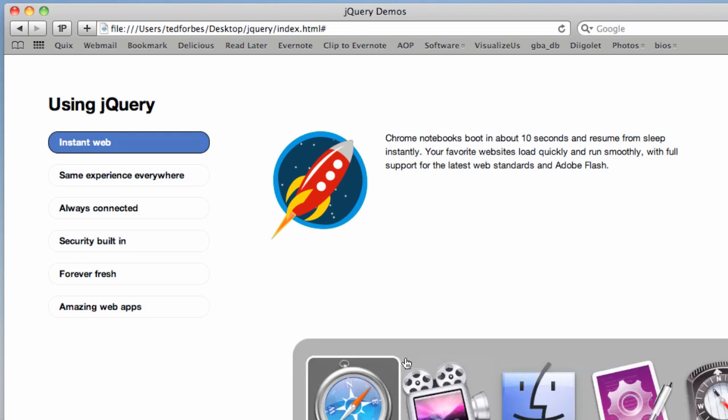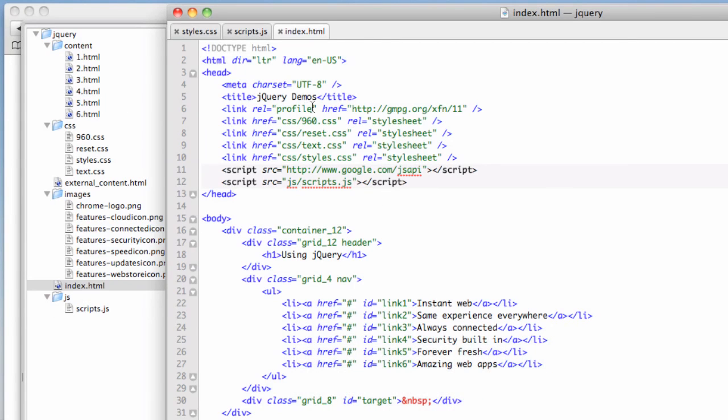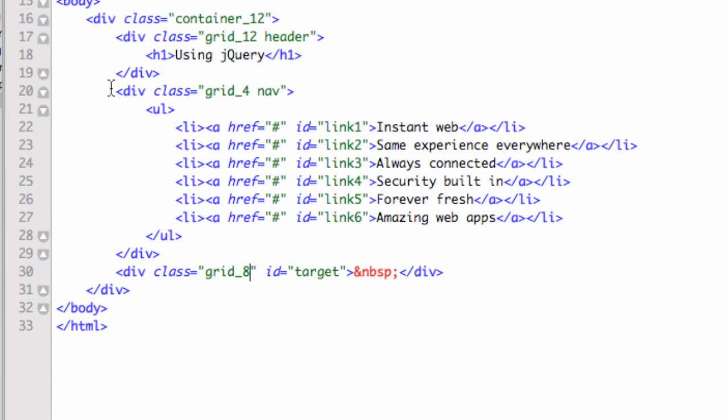So real quick, let's look at the HTML and see what we've got going on here. This is the HTML document, and it's real simple. I'm using the 960 grid system in here. We've got a div with the class of grid4, which contains my links, and you can see that there are 6 of these. Each one of them has a unique ID so we can address them in the JavaScript file: link1, link2, link3, link4, link5, and link6. And then we have a div down here with the class grid8, and we gave this the ID of target. This is where our external content is going to load.